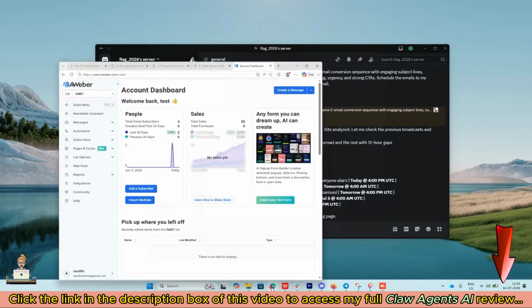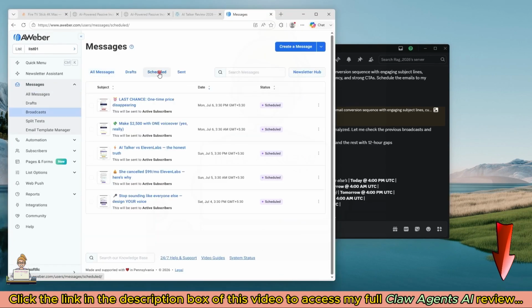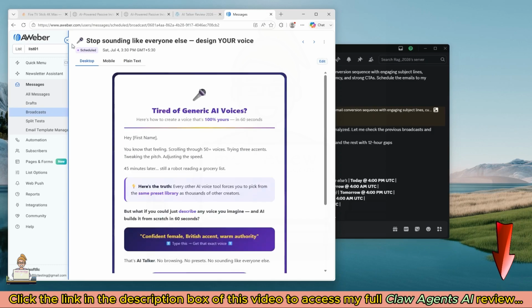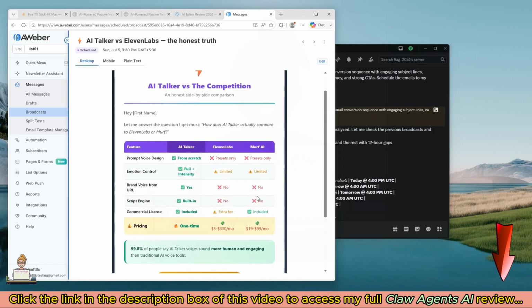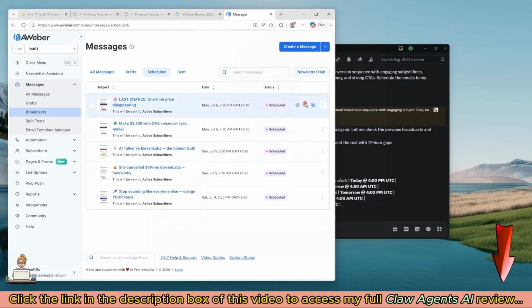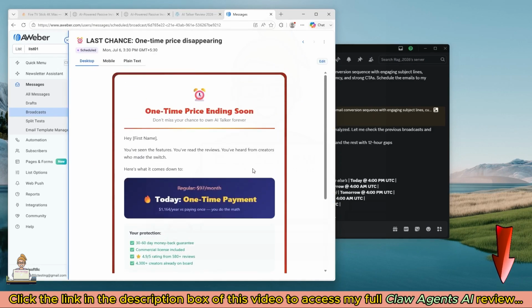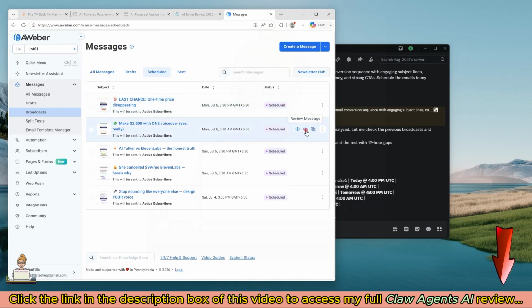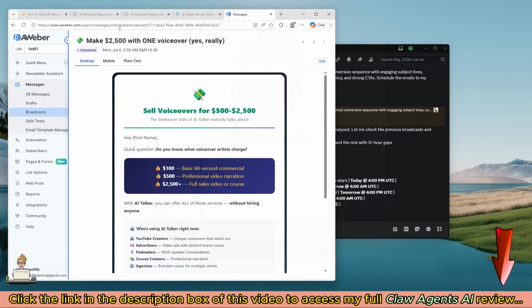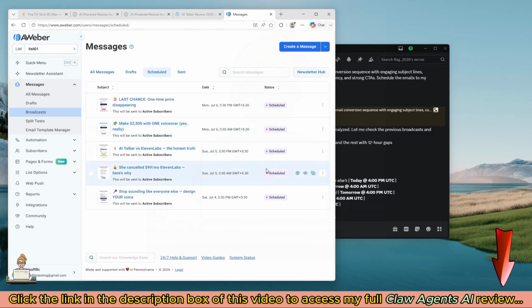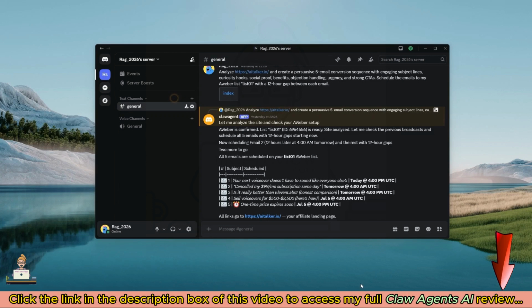Let me show you. Here's my actual Aweber account. Look at this. There they are, all 5, sitting in my list, scheduled out one after another, today, tomorrow, and into Monday, exactly the 12-hour gaps I asked for. This is real automation. Wow, a full launch sequence, written, wired, and scheduled into your real email platform from one message on Discord. The thing that eats a copywriter a full day and you an entire evening of scheduling, done for you in minutes. That is insane. Imagine doing hours of work in minutes with just one prompt.